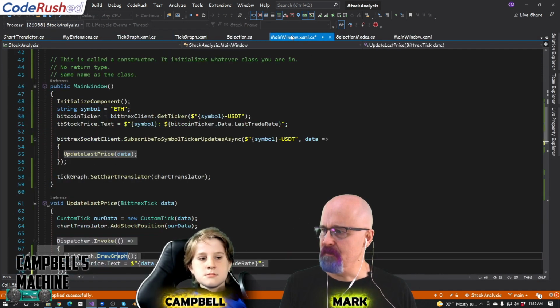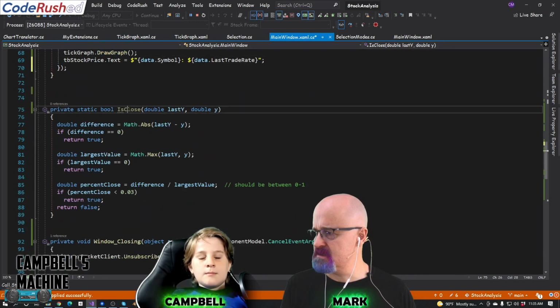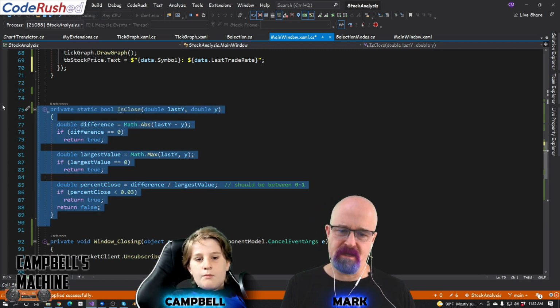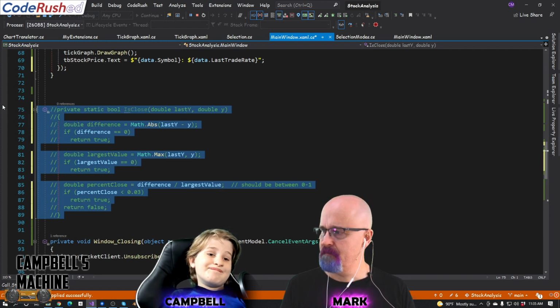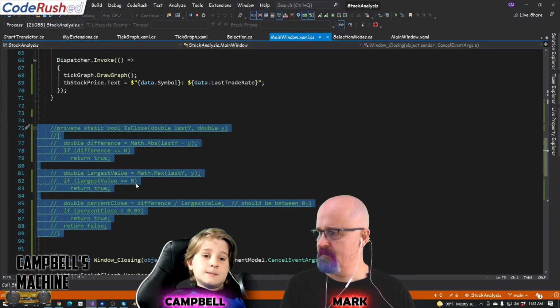Back over to XAML over here. I want to get rid of our, so it's close. Not even using that anymore. That was, I think, used before to find if a hint was close to a particular point. We're not using that code.